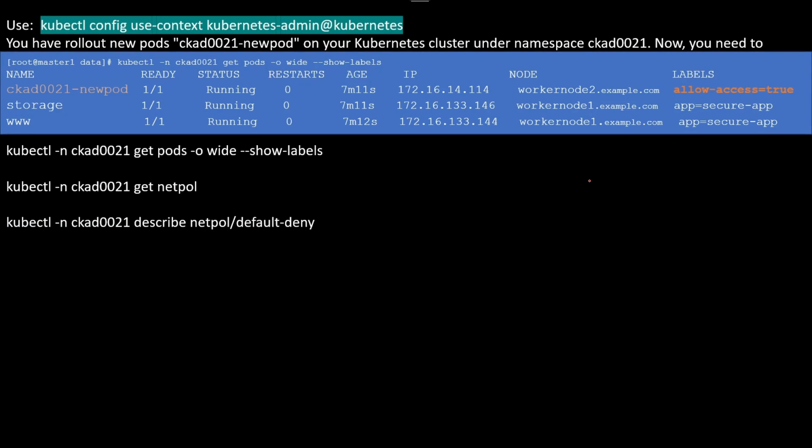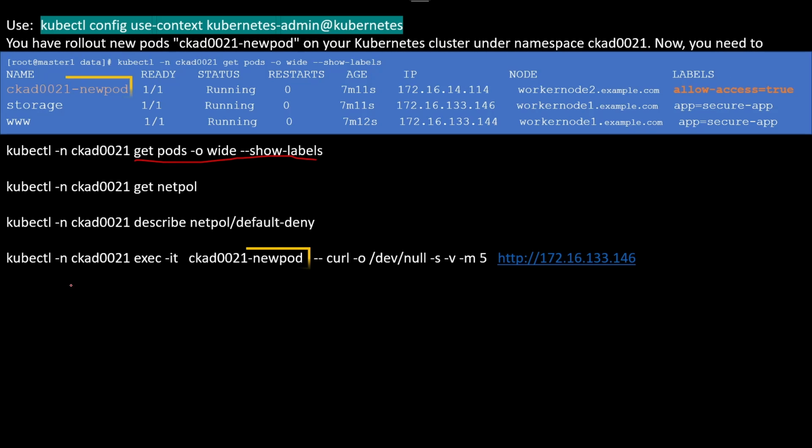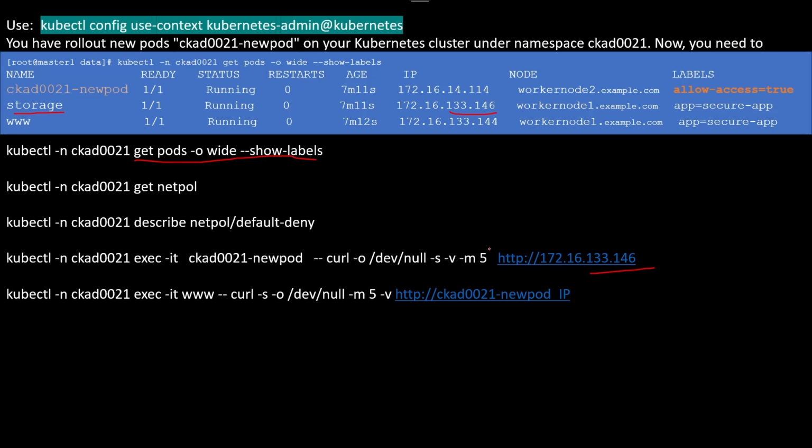Check whether we can access another pod. Ideally, it should not work, but let's try. If we execute this command, we will observe this output. We can use the ckad pod name and then curl the IP address of the second pod, that is 133.146. So we can check from this pod to the storage pod, or we can use the www pod to check the traffic. From the www pod we can check if we can access this.